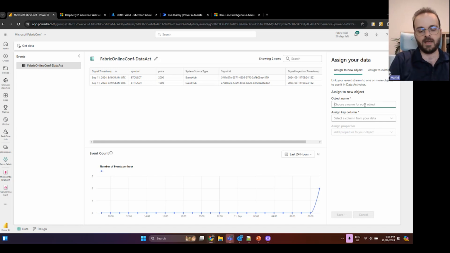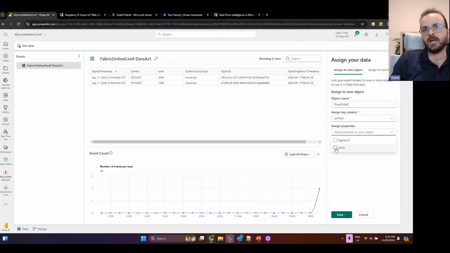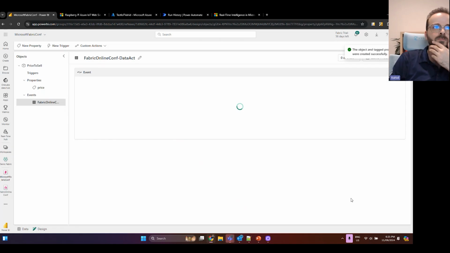So I will add a name to that one, price to sell. And then the key one: I want to group all of the data, I want to see the data and those prices based on symbol. So assign the key column. The key column for me is symbol, Ethereum or Bitcoin. Click on that one, and I want to see the price. Click on save. You can create another object with save and create another object, or you can go to the design. I will go to the design.